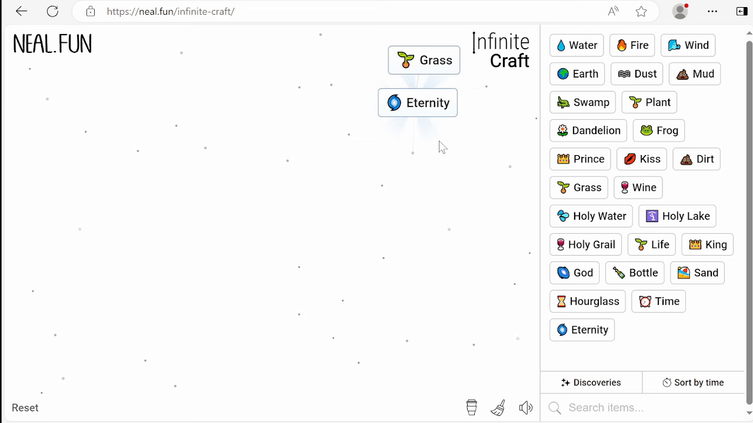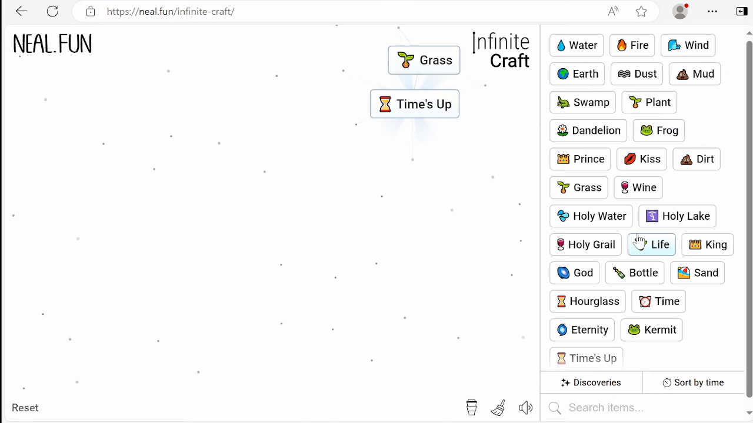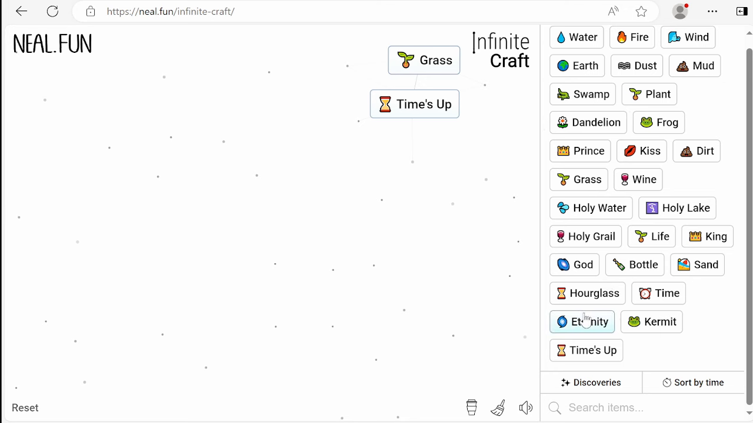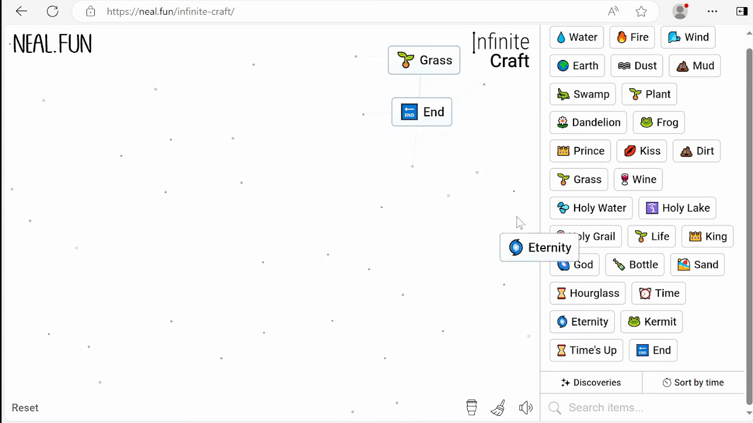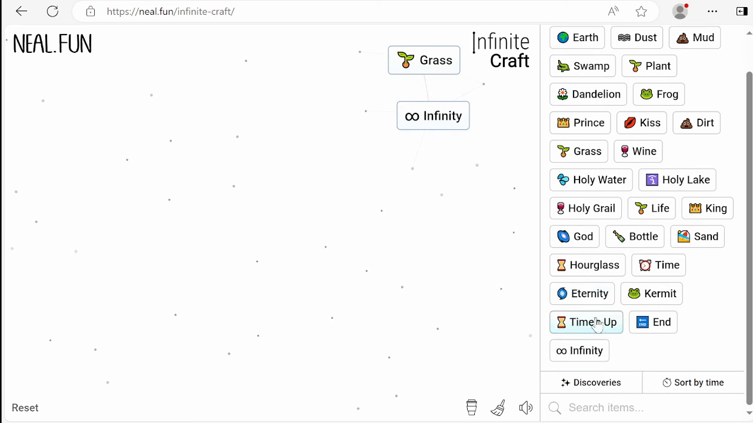Time with god to get eternity. Combine god with frog to get Kermit. Kermit with eternity to get time's up. Combine time's up with eternity to get end. End with eternity to get infinity. Infinity with eternity to get forever.